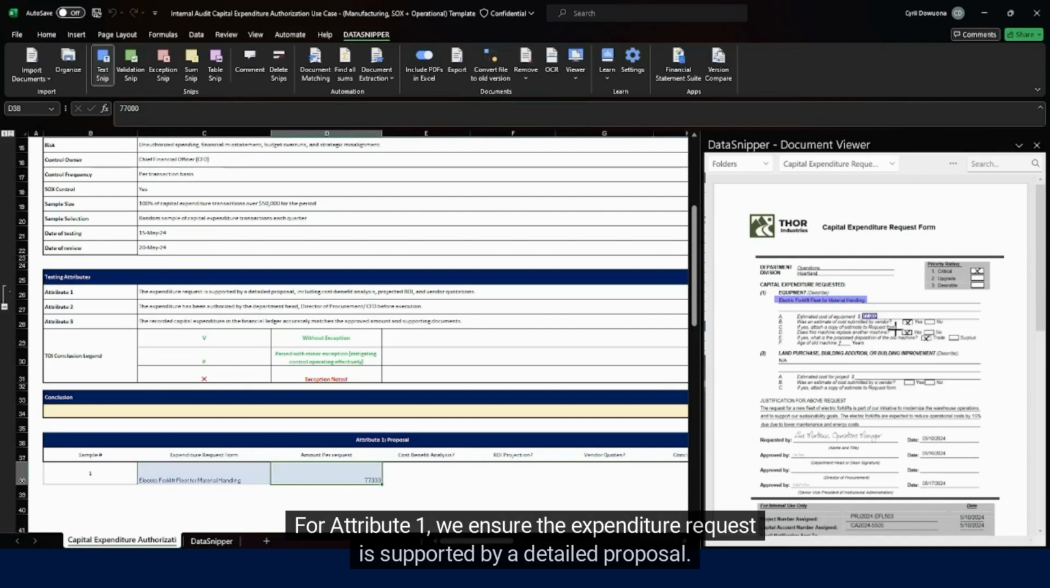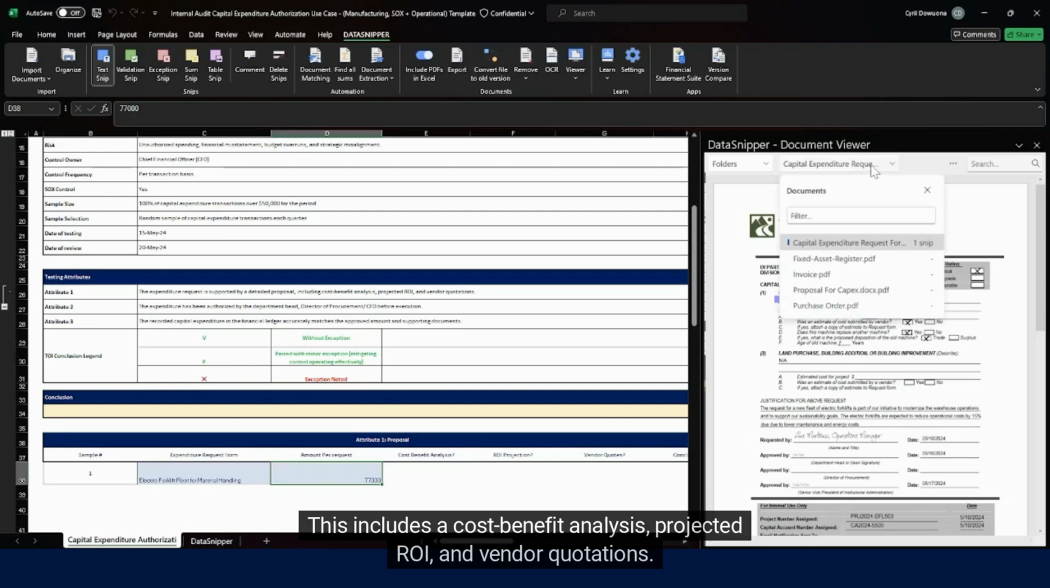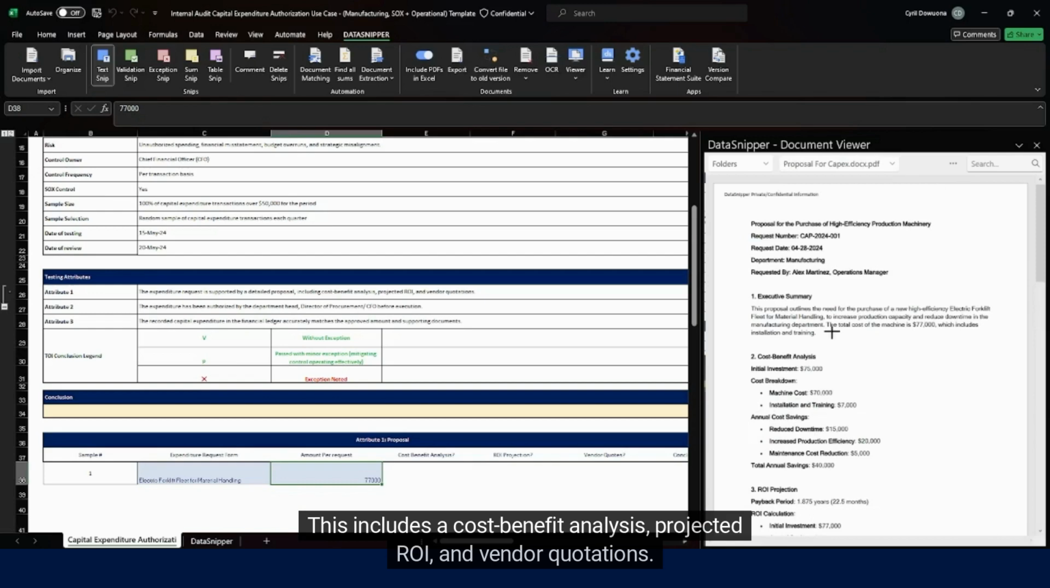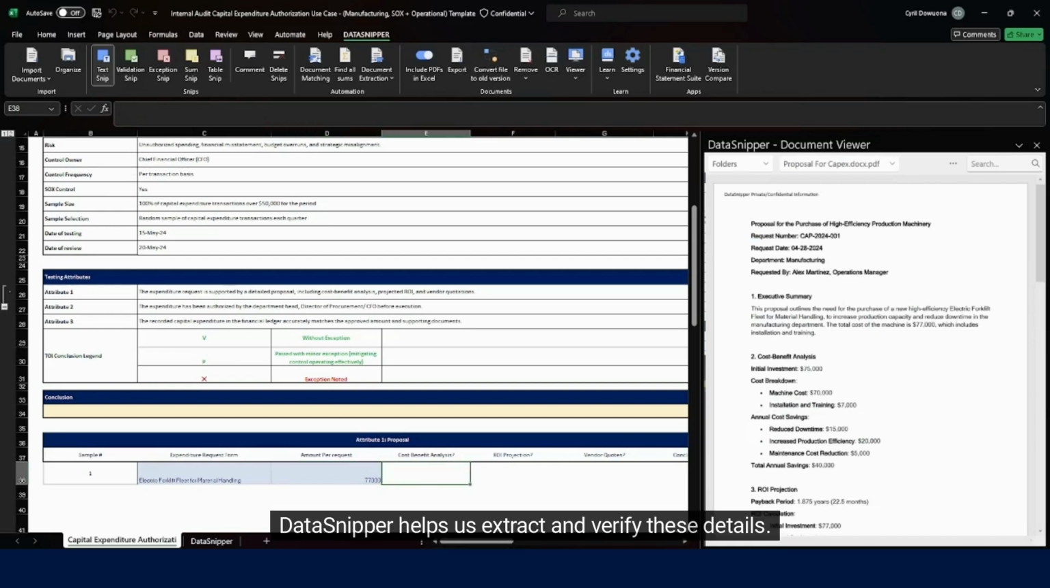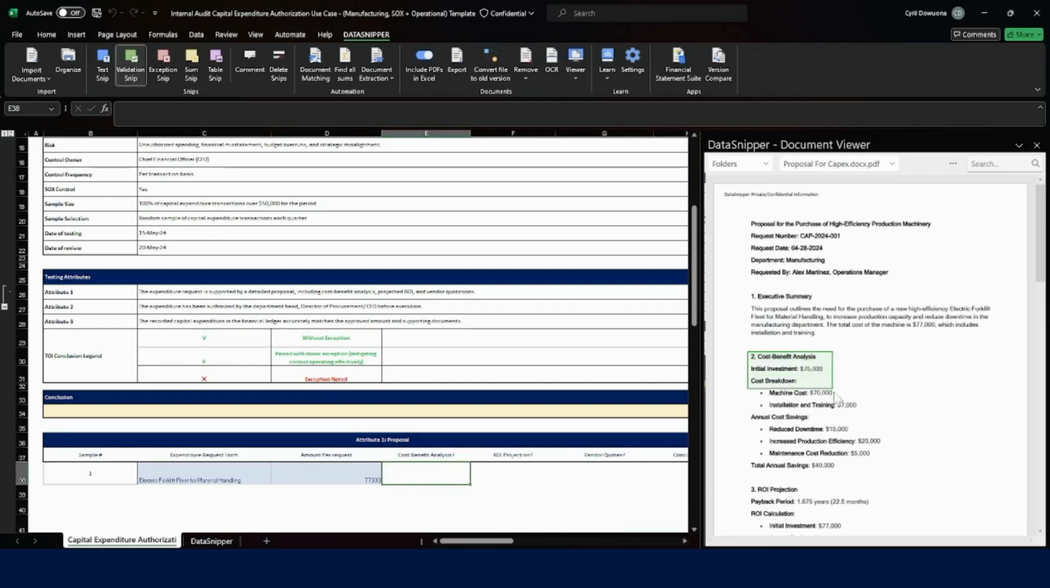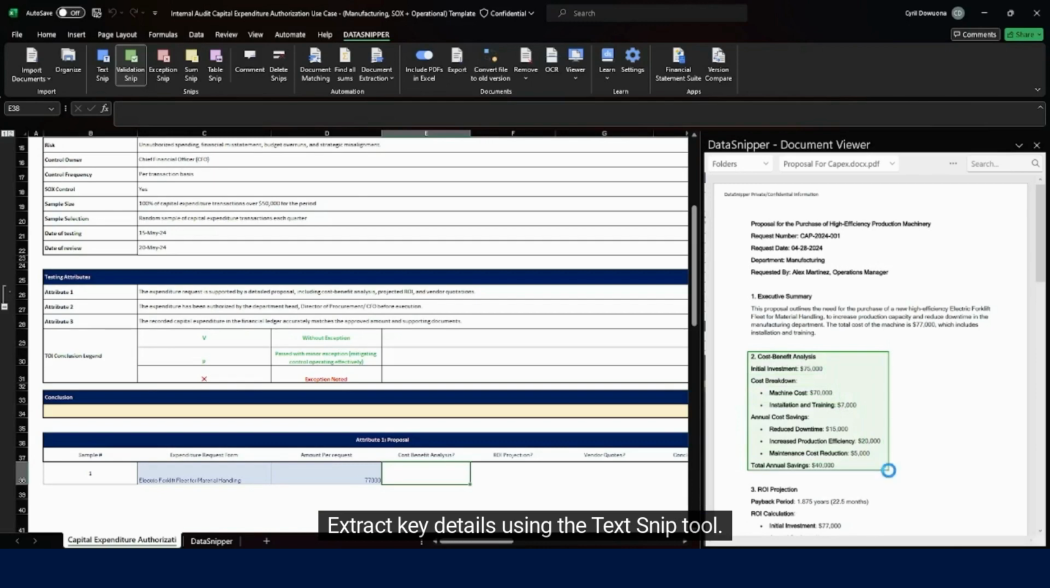For attribute 1, we ensure the expenditure request is supported by a detailed proposal. This includes a cost-benefit analysis, projected ROI, and vendor quotations. DataSnipper helps us extract and verify these details. Use the document viewer to navigate to the expenditure request form. Extract key details using the text snip tool.